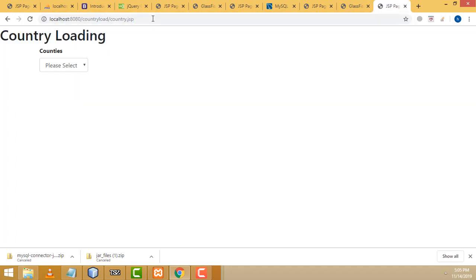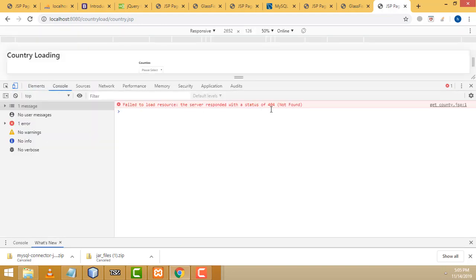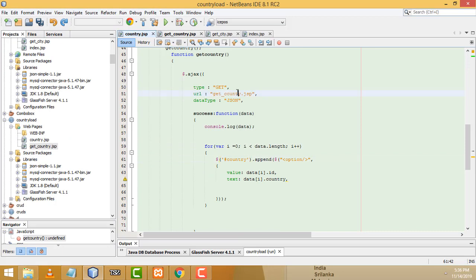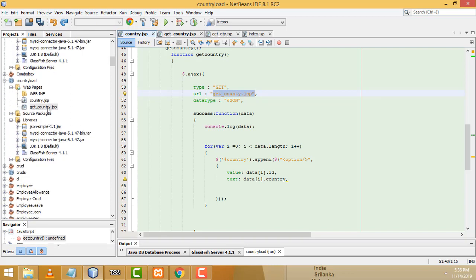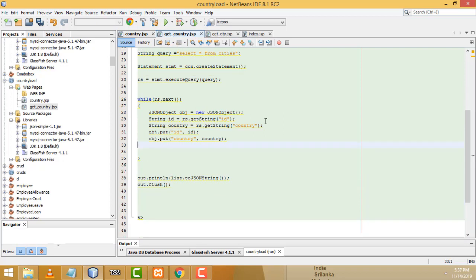Country.jsp. Right, that's a problem. Right click. Here the problem is country.jsp, the URL is the problem, so that shows the error. So go to your project. Get country, I missed one R. That's the problem. Now go back to my getCountry.jsp page. Is there any error here? Here also we have an error.